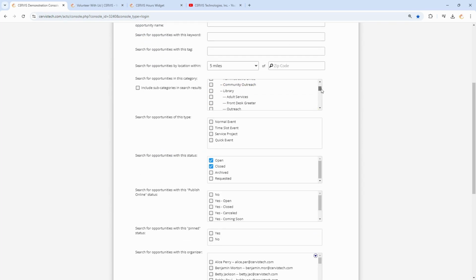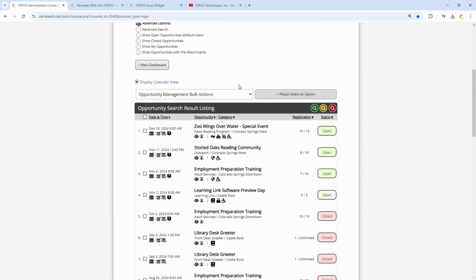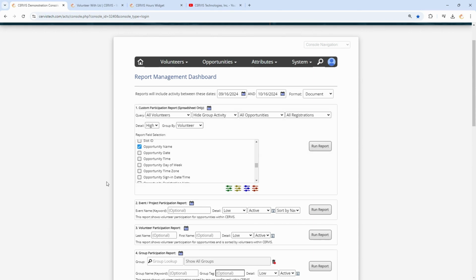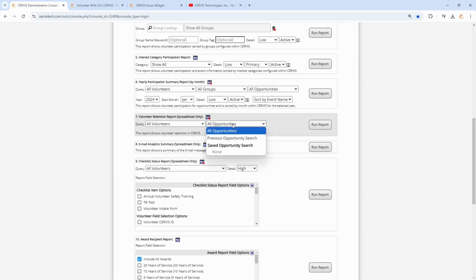And then you can identify, instead of all of your volunteer database, okay, how is this program doing? And how are we doing retaining volunteers within that program? So you can run a search, go back into report management, and then apply that query. So you're only looking at a particular set of your database rather than your entire volunteer database.